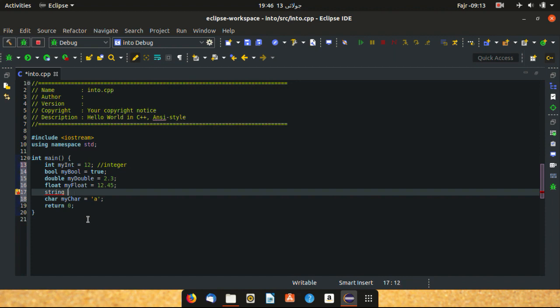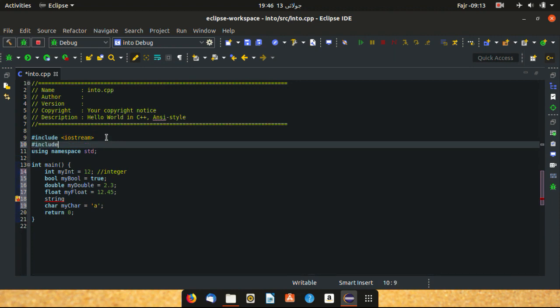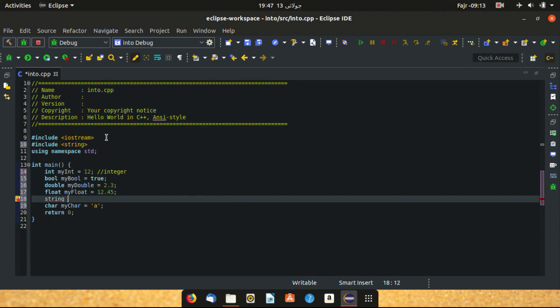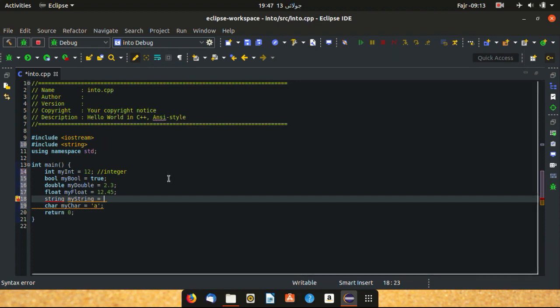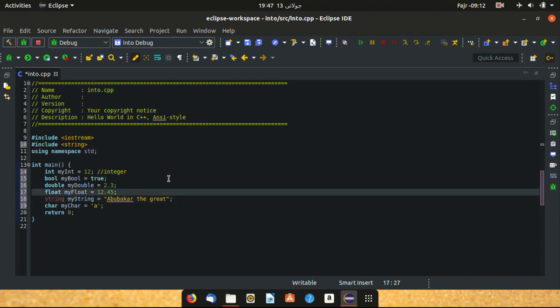So yeah, first we need to hash include string, and as soon as I include this file, it will say okay, yeah, look, it understands now, and strings are written in double quotes. This is now a null, I mean empty string, or you can write Abu Bakr the Great. So this is a string value.